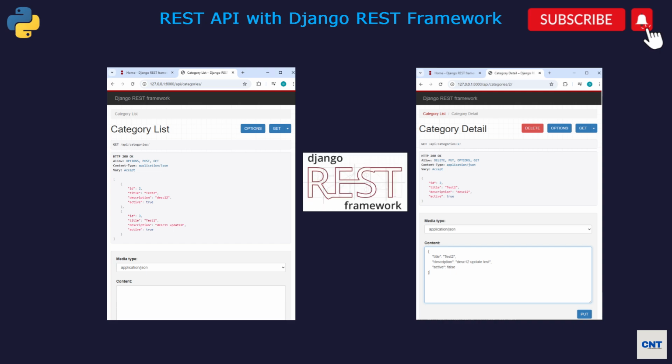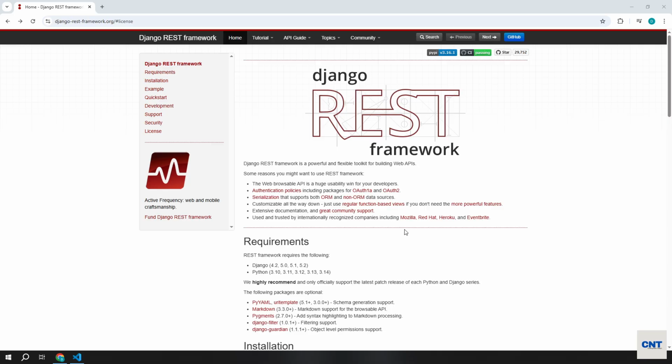So what is Django REST Framework? Django REST Framework, DRF, is a powerful toolkit for building web APIs in Django. It offers an easy to use interface to build REST APIs and comes with many features such as authentication, serialization, and view sets that make developing APIs easier. There are license terms. You can check and start your API development.